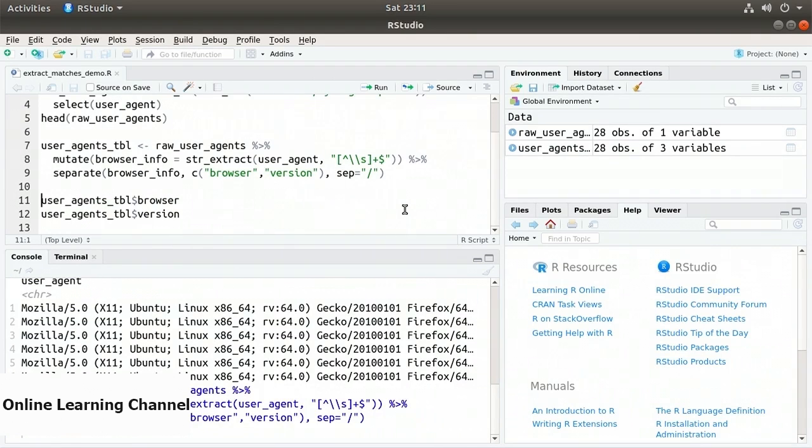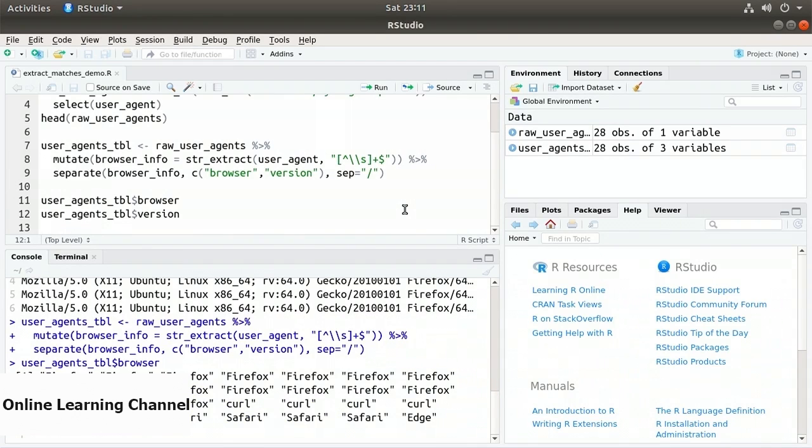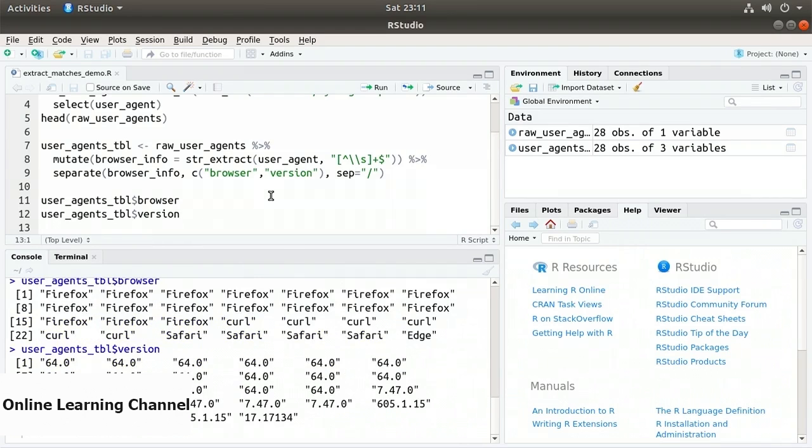So we have on line 11, user_agents_tbl$browser. So that gives us all of the browsers or all of the software used to make the web requests that were logged. So we have in the output many requests from the Firefox web browser, but we also have the curl utility, the curl command line utility making web requests, the Safari web browser, and the Edge web browser. And if we output the versions, we have a number of versions here, 64.0, 7.74, 605.1.15, and one at the end, 17.17134.